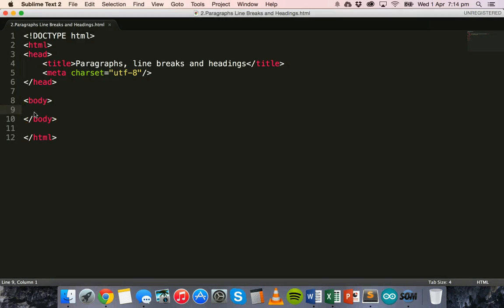Hello, in this tutorial we're going to look at paragraphs, line breaks and headings in HTML. In the previous tutorial we looked at how to use a text editor to type HTML code and how to set up your very first HTML file or web page. Firstly, we'll have a look at how to actually display text on a web page and a few different ways of doing it.